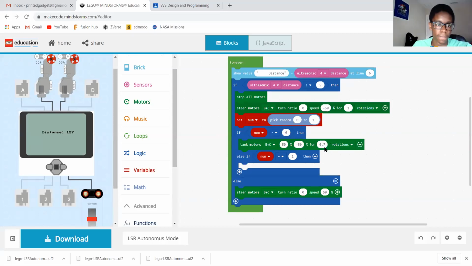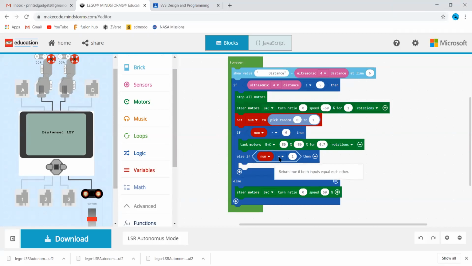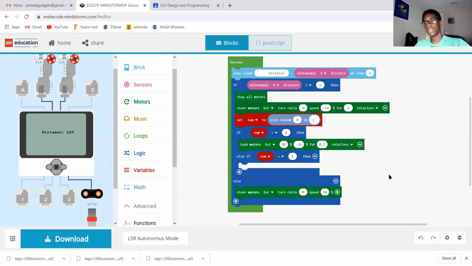All right. Coach Saeed, what does LSR stand for? You named your program LSR autonomous mode. Yeah, we're making a Lego sweeper robot, so LSR, Lego sweeper robot. That's why I named it. I didn't want to type that all out.